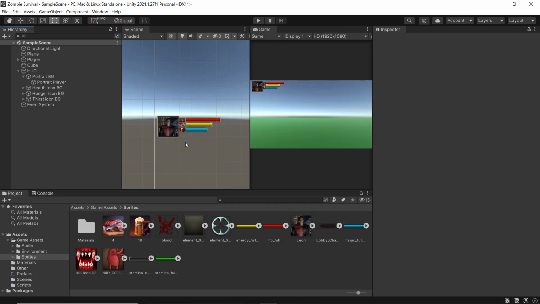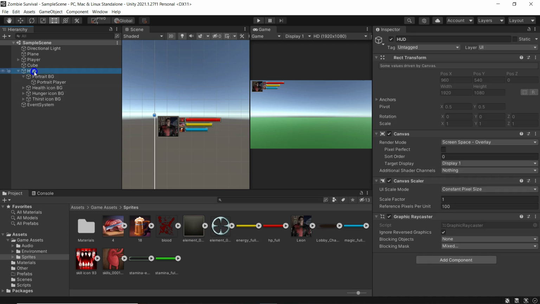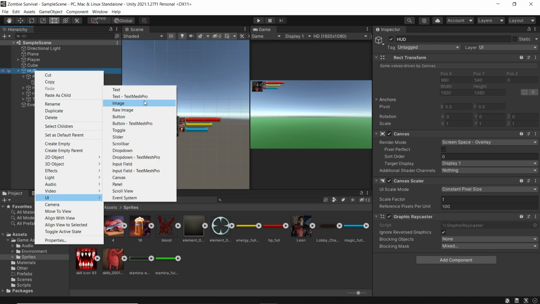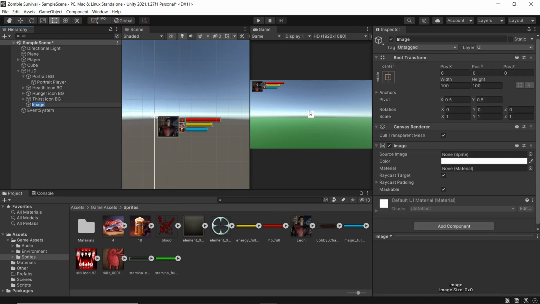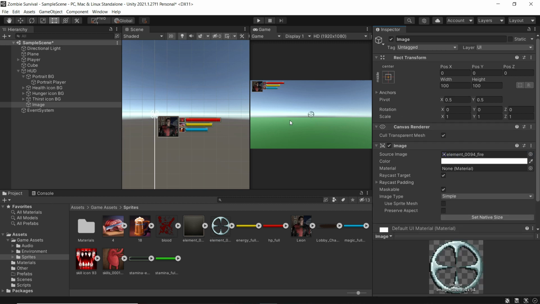So guys, in this part we are going to work on the chaos here in the middle of our scene, and also we make a damage indicator. For doing that we need to go to HUD, and then I'm going to right click UI image, and as you see the image is in the middle of our scene. I'm going to put this sprite to our source image. It's a little bit too big, so I'm going to put the width at 25, and the height 25 as well.